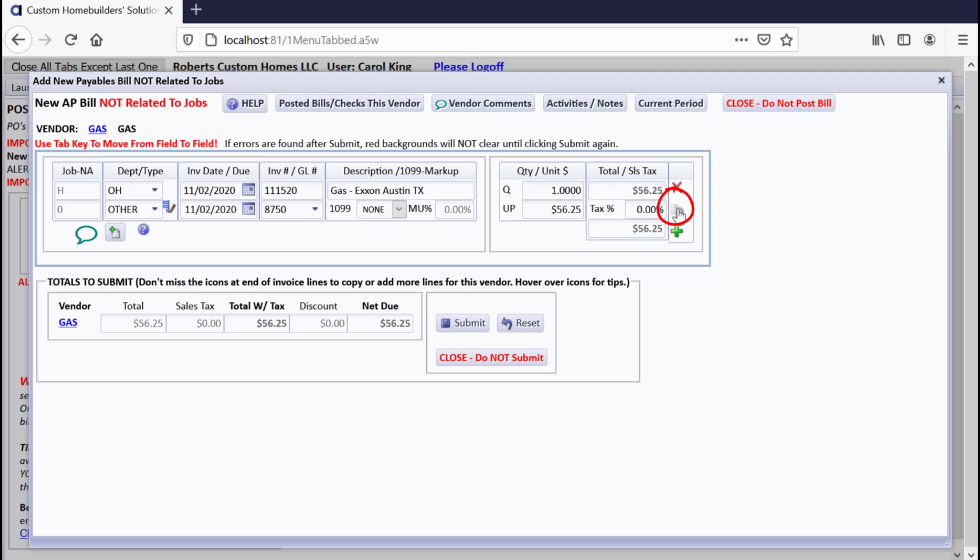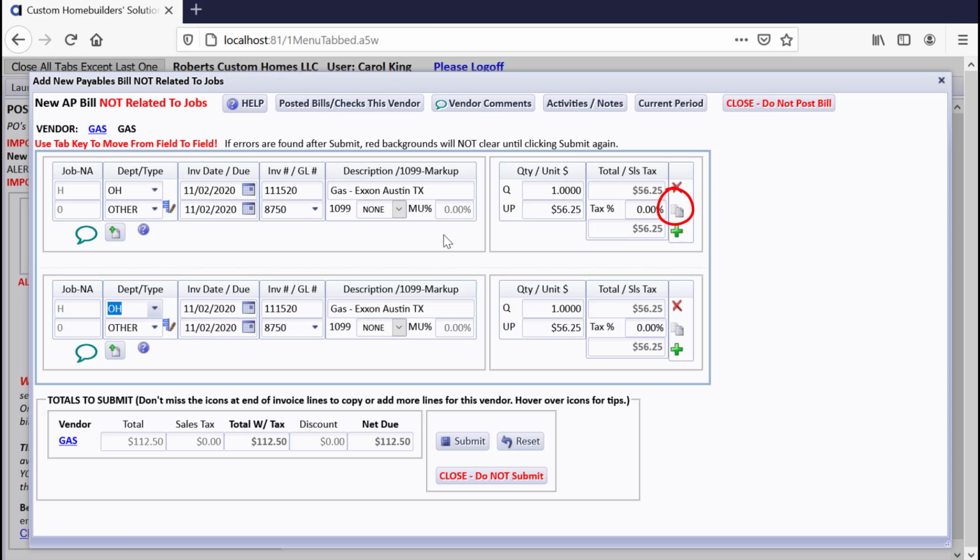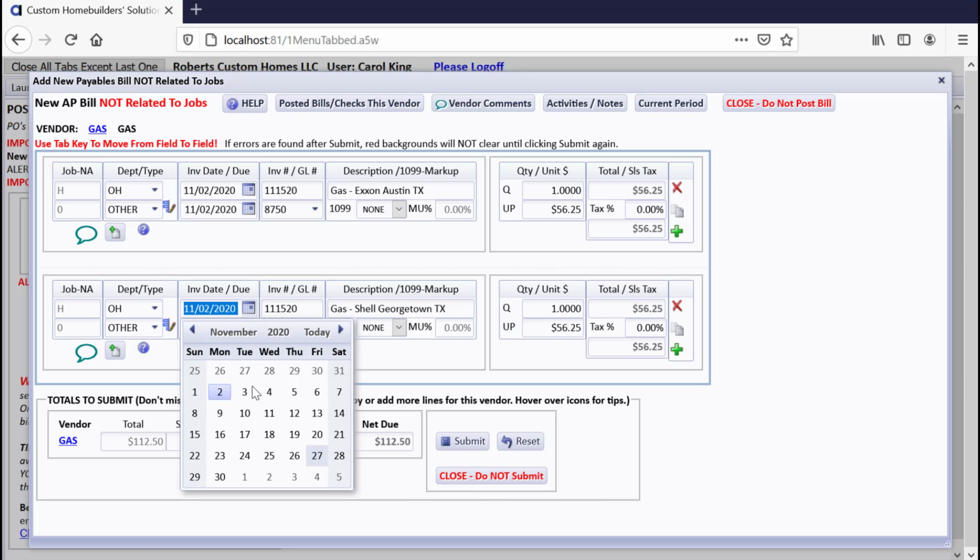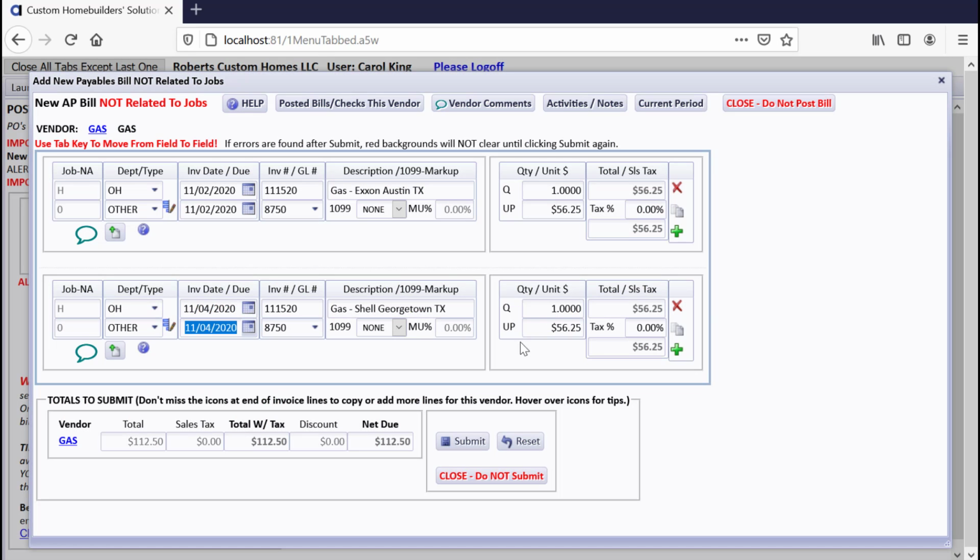But the thing is, you can keep copying it, go through your whole credit card statement, find all the ones for gas, and just start changing. You know, maybe this was Shell in Georgetown, Texas or something, who knows. And look at the date that they have on the statement for that. Maybe that happened on the 4th. And it was some other amount, that kind of thing. And you could keep copying that.